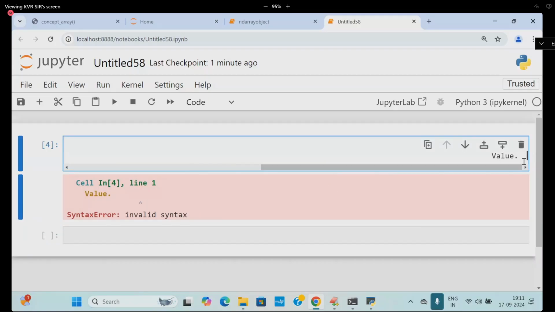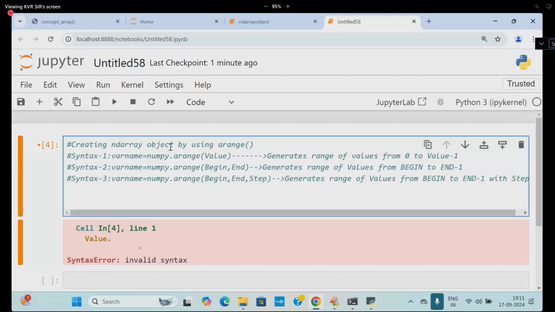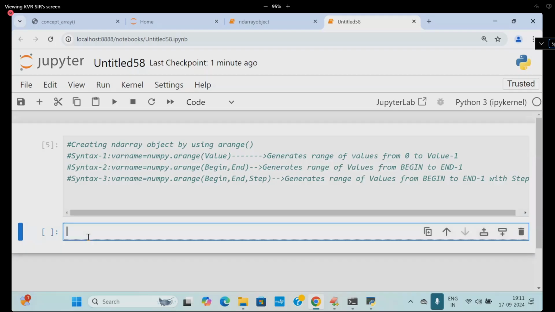Something is there. Yes. Try to put it over here. Okay, done. Next, go to what?